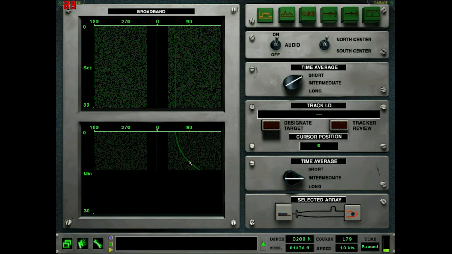So it's going from a shallow line to a steeper line, which means he's getting further away from us. This is convex with respect to the bottom of the waterfall display. Convex means it's bending towards the bottom, and concave in the previous example means it's bending away from the bottom.